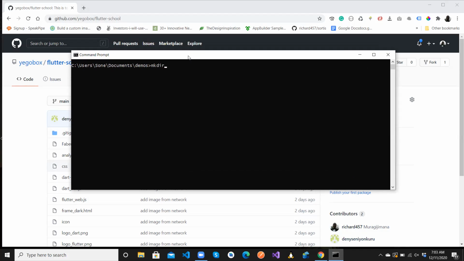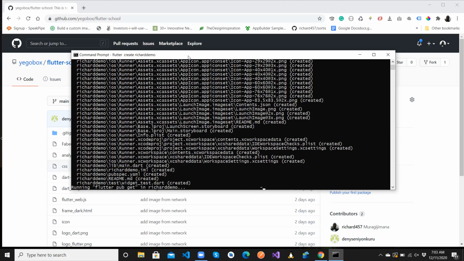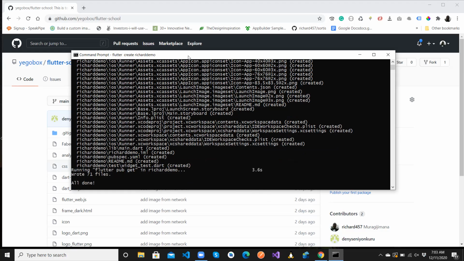So I'm going to make a directory. Actually, I'm not going to make a directory because that command is not going to work on your Linux. So let me do flutter create. This is how you create a project. So flutter create, and you add the name of your project. Let me call it Richard demo. By running this, it's going to create a Flutter project inside the folder you are in. So you can see that it is complete.